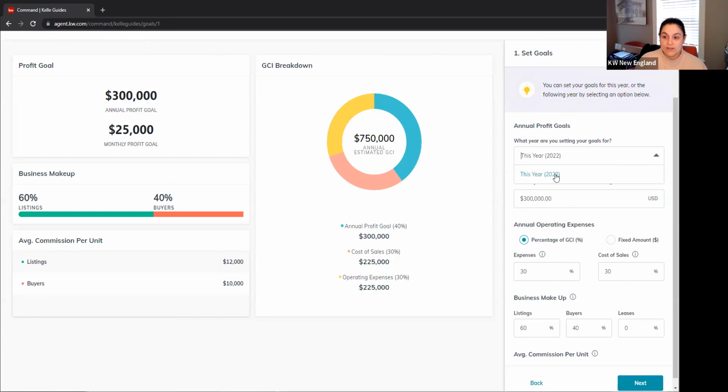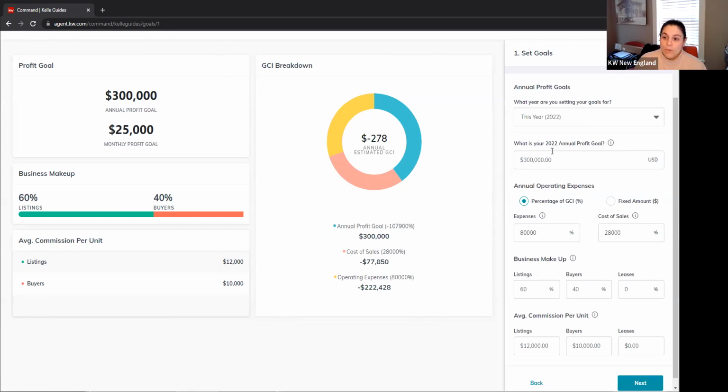So you can pull that down. It's going to give you the only option, which is 2022, the year we are in. And it's going to ask, what is your profit goal? What is the goal that you want? What do you want to end up at at the end of the day?